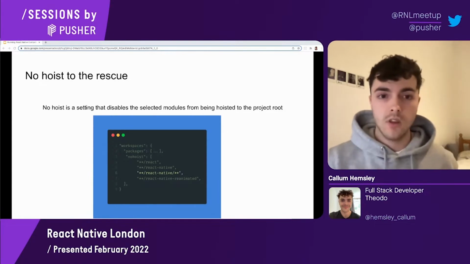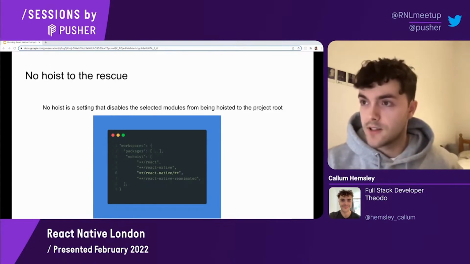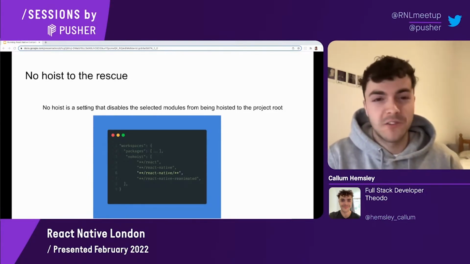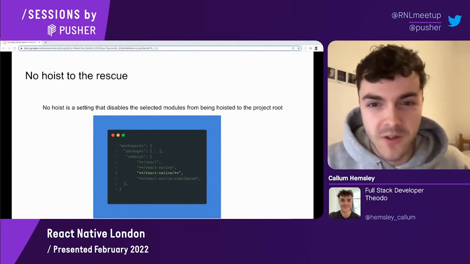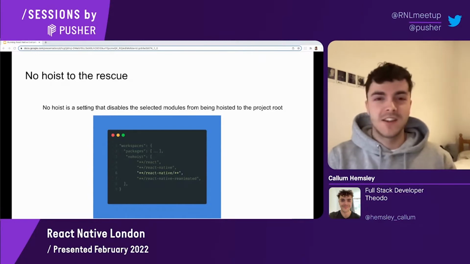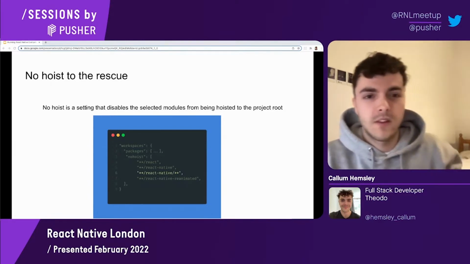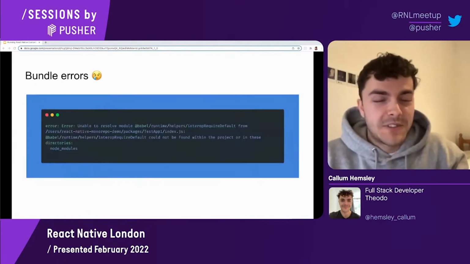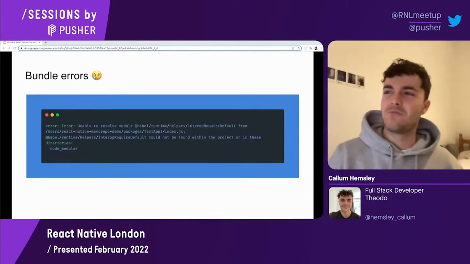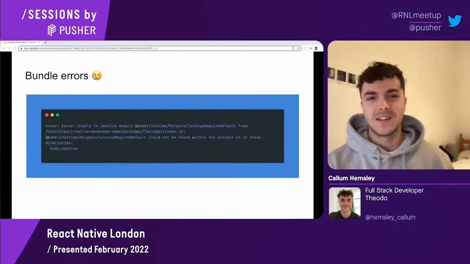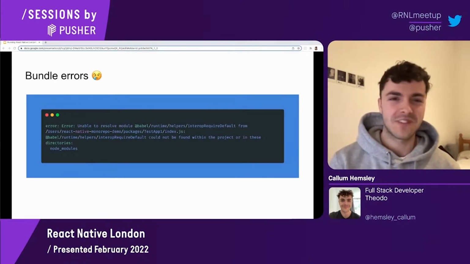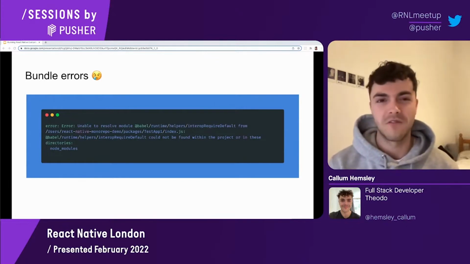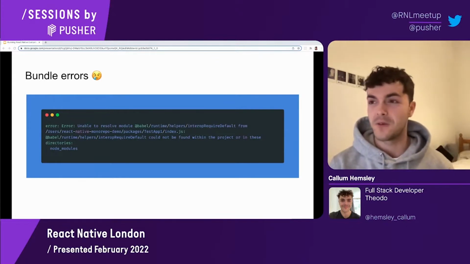So we've done this. We've got the no hoist list. We're ready to build. We can do our pod install finally with no errors. We're ready to start developing. The sun is shining. It's time to spin up the simulator and get developing. Except we're going to get into bundle errors next. So unfortunately, we thought we were done with any issues, but hoisting issues are going to crop up again.